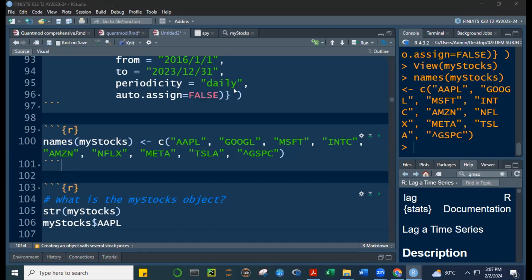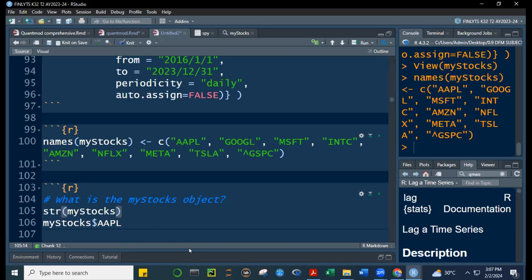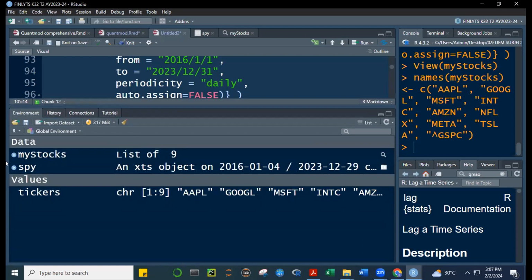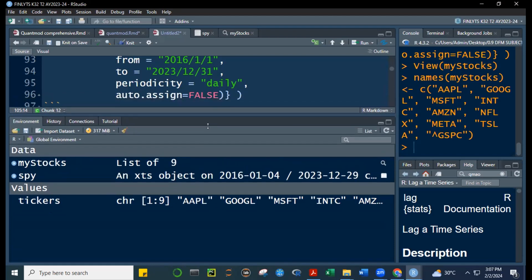All right, so let's see what my stocks is, class. We know that it's a list, right? We know based on the environment window that it's part of data. A list will form part of data and not values, because what enters data are, as we said last time, data frames, lists, matrices, XTS objects just like this one, which is a special type of data frame.